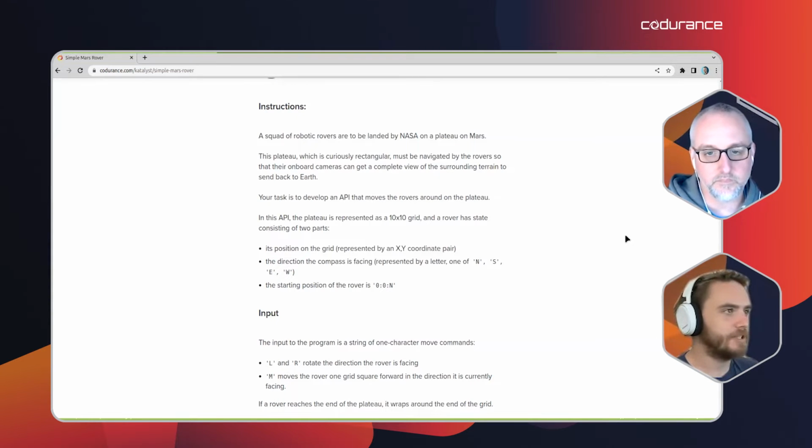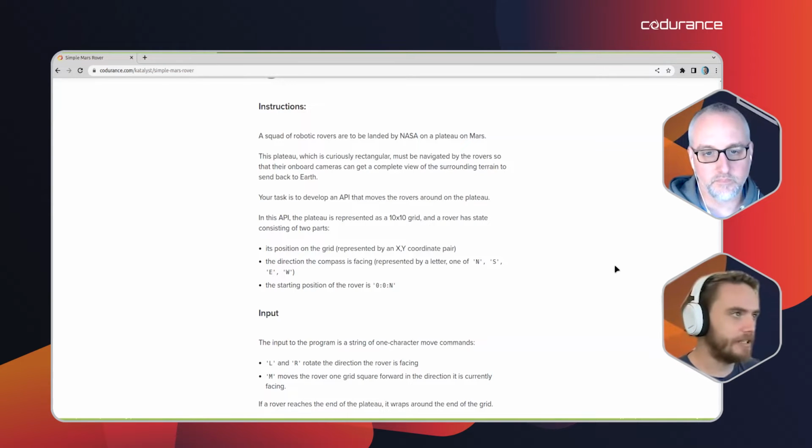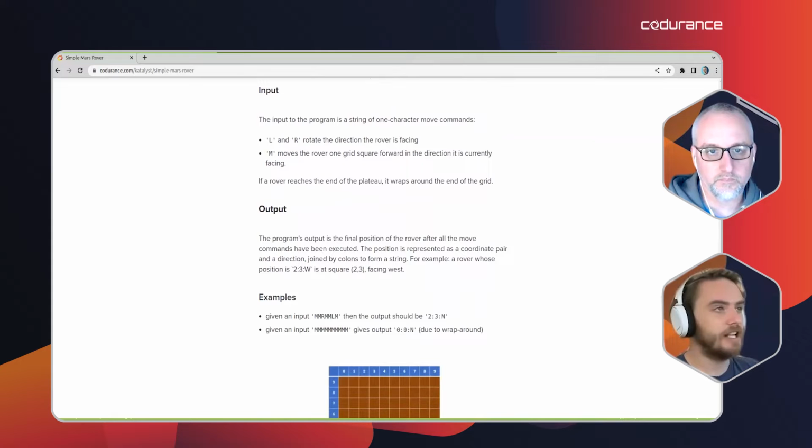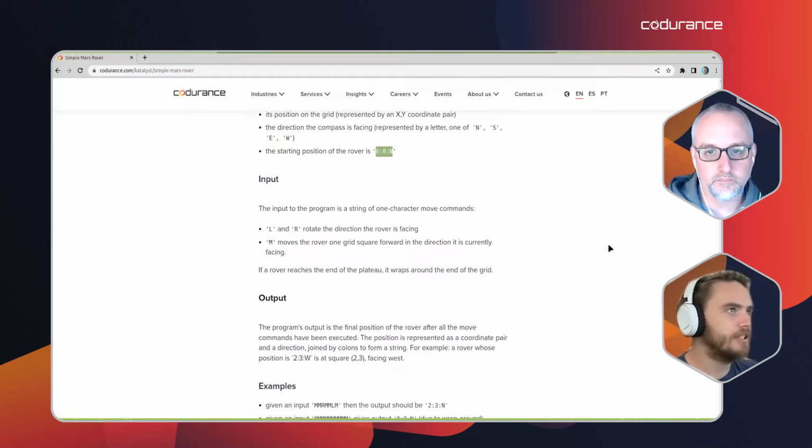It has a position on the grid, which is represented by an XY coordinate pair. The compass, or some kind of navigation module, looks after the direction it's facing. And traditionally, we start the kata at 0, 0, N, which is to say 0 X, 0 Y, and facing north. And the position and the direction it's facing is represented as a string of 0:0:N, or X:Y:direction. So those are the main points regarding the simplified Mars Rover kata.